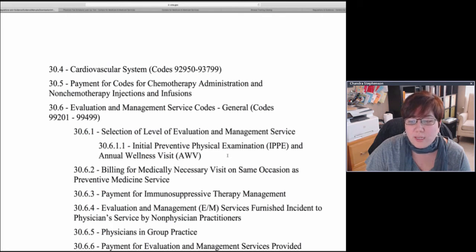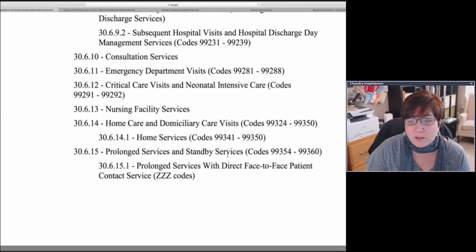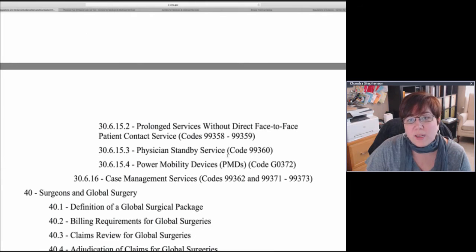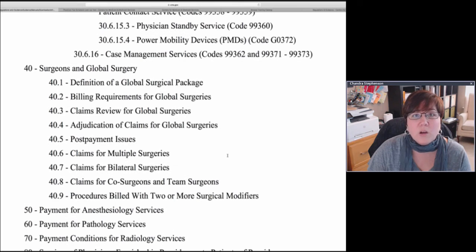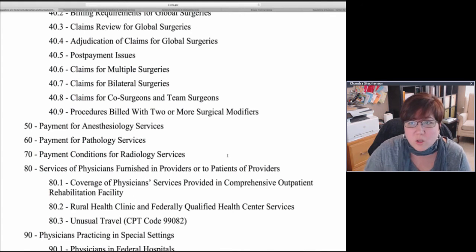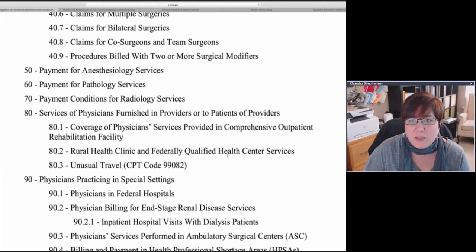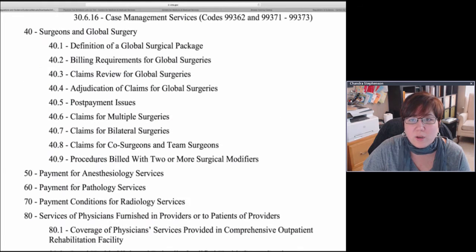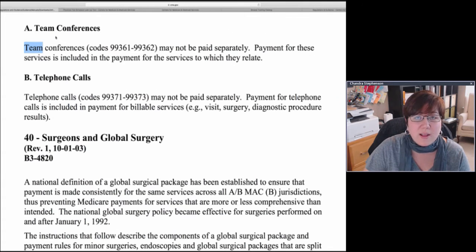As you scroll down even further, you're going to find that there are specific coding policies for all sorts of things. When you get down into Section 40, there are specific guidelines for surgeons and global surgery. There's specific information for anesthesia, path and lab, radiology, and so on and so on. So you'll see this is where you can find so much information. The nice thing is a lot of these are links. If I click on 40, it takes me down to where Section 40 starts in that document.